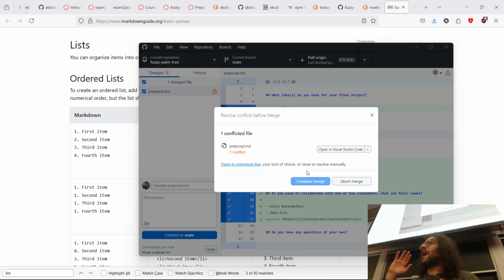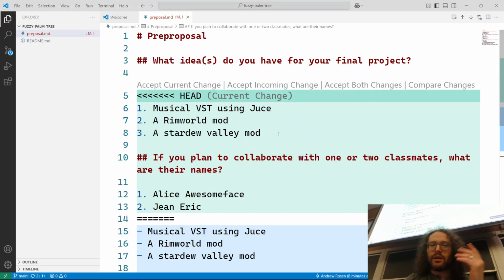However, right, I made changes, so Gene made changes to make things an unordered list. Alice made changes to make it an ordered list on the exact same lines. There's no way to automatically do that. So what we're going to do is, it tells you what we're going to do.